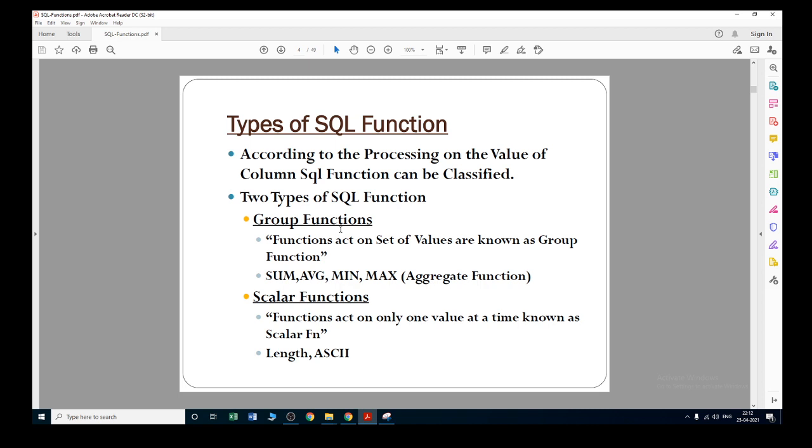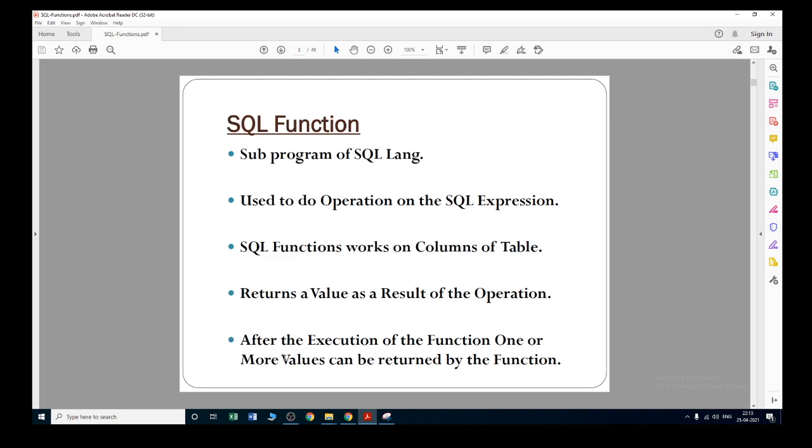According to the processing of the SQL column, functions can be classified into two types: group functions and scalar functions. A group function acts on a set of values, and scalar functions work on only a particular value. Clear? Group function examples: sum, average, minimum, maximum. Sum means you add two or three numbers. Average means among four or five numbers you find the average. Minimum means there is a set of numbers, and among them you find the minimum or maximum. That is why it is called a group function, as opposed to a scalar function. Clear?